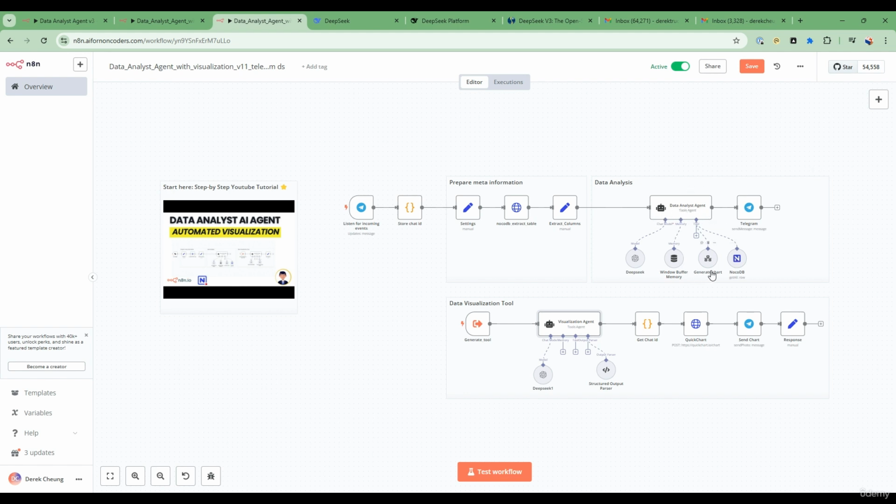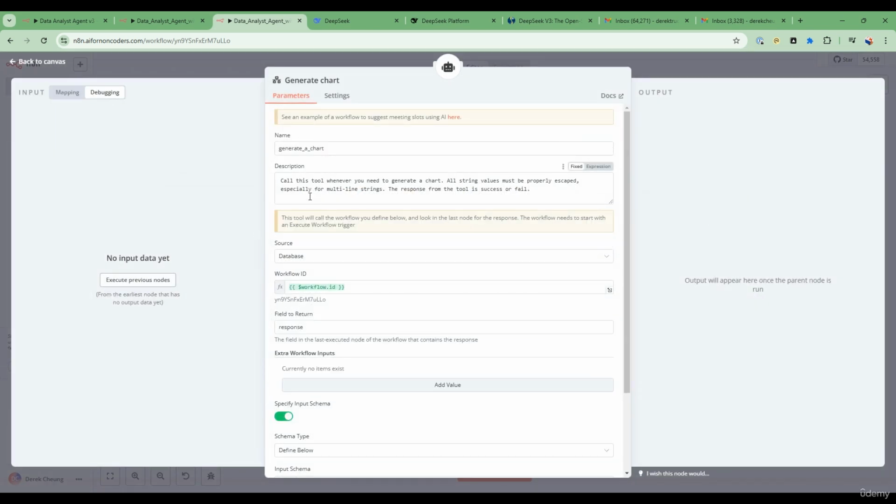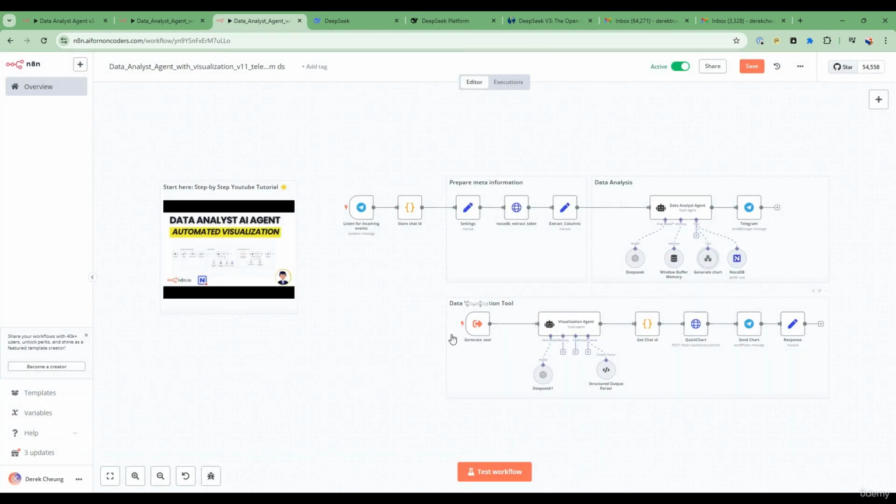In the second video, we added this generate chart tool, and this would call into this data visualization tool that has a visualization agent. The role of the visualization agent would be to generate the right information that then could get called into QuickChart and have the information sent back to the data analyst agent.